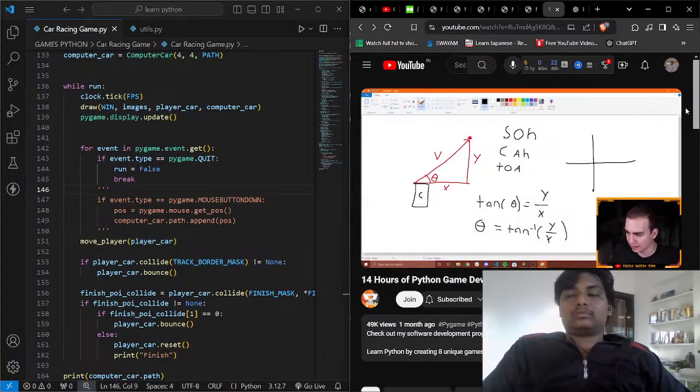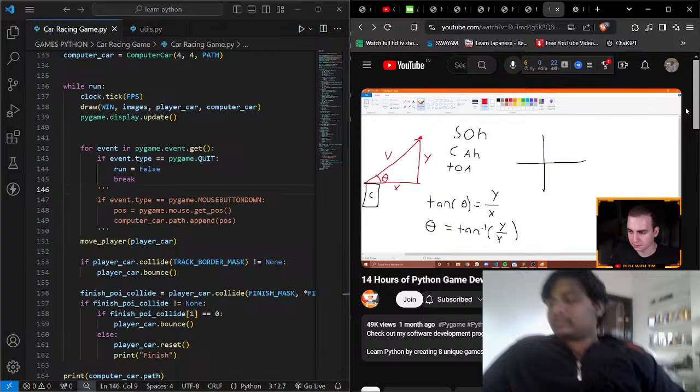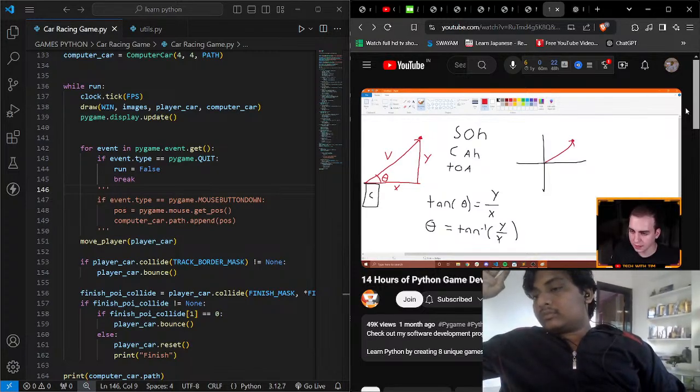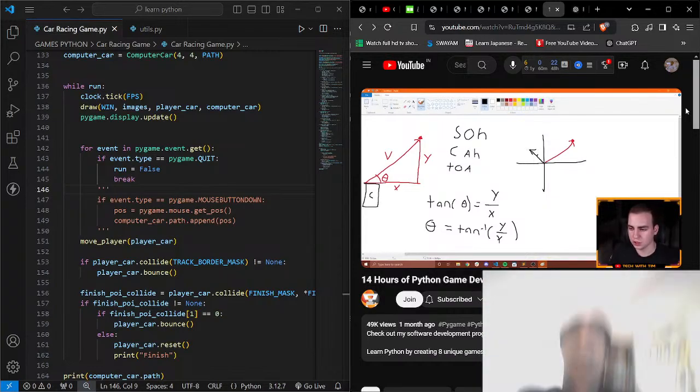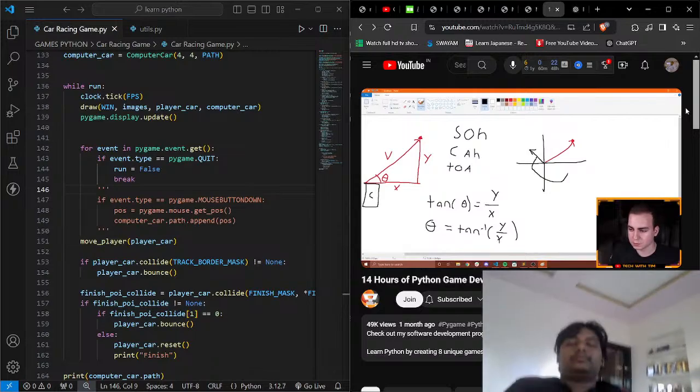So for example, let's say we have this. Let's just move this over a bit. Let's say our target angle is here, and our car is facing this way. So the car is black and the target angle is red. Now, what way should we turn to get to this target angle? Well, we should turn this way. However, we might end up turning this way. So this is the problem. We need to figure out which way to turn.